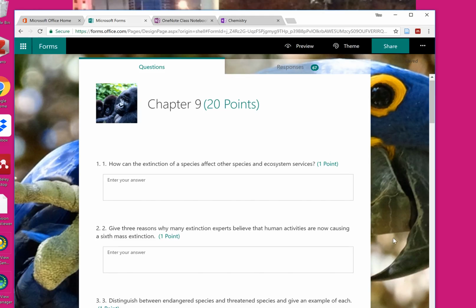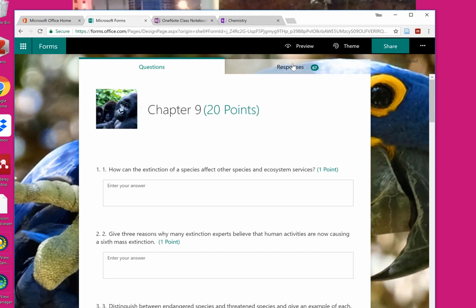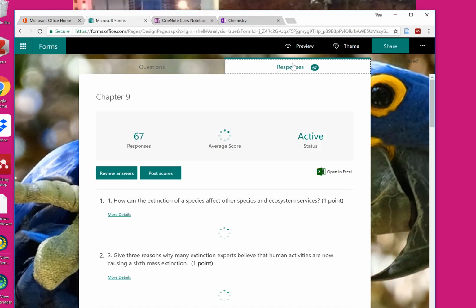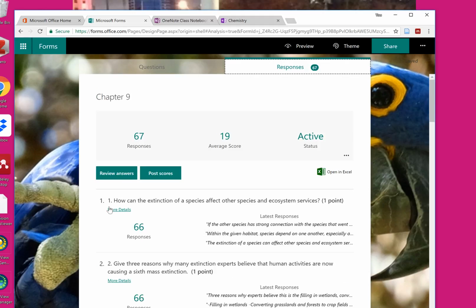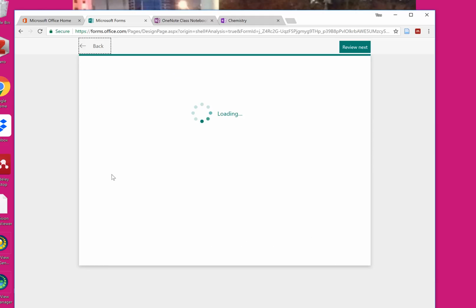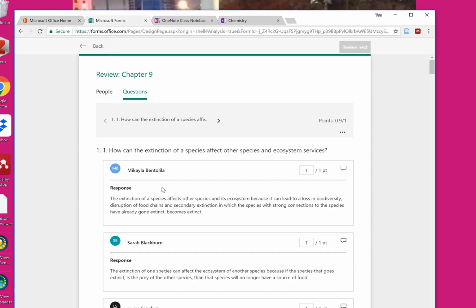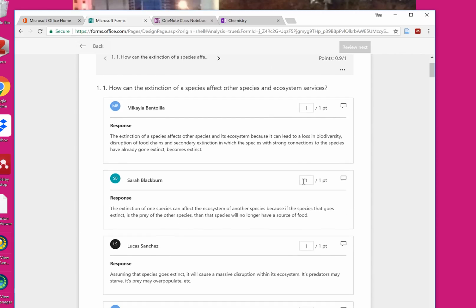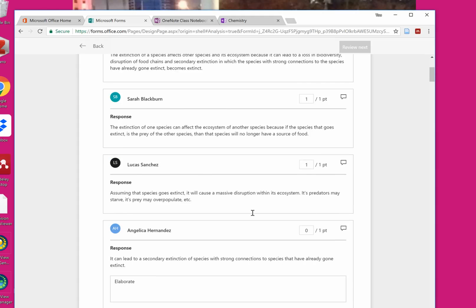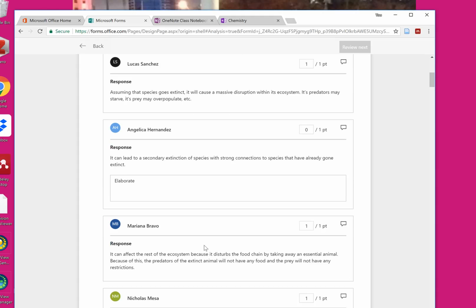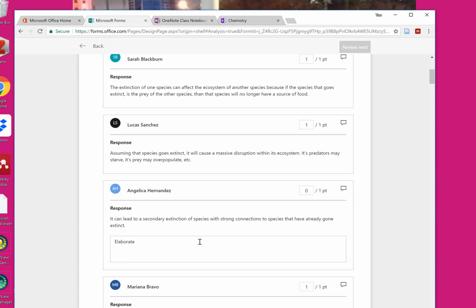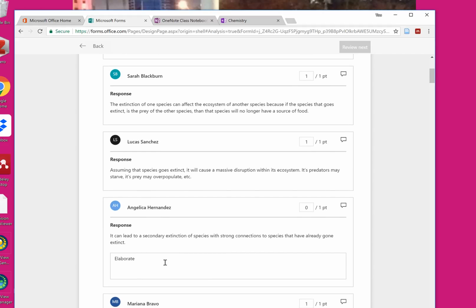So they access it, and then here I have my responses, and I can review the answers. I can review the answers by student, or I can review the answers by question. So if it's easier for me to go through them by question, then I would do all the questions, assign them points, and if for any reason there's something that's wrong, like it's too short, they know they have to write in complete sentences and so forth, I make notes.